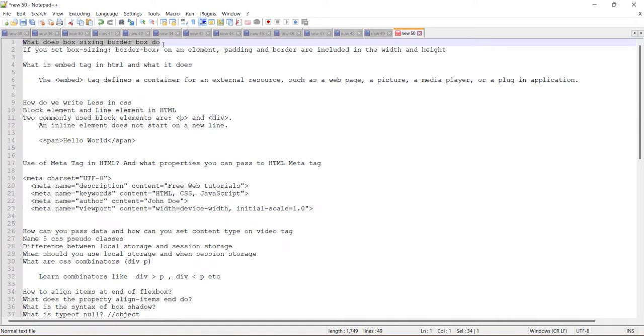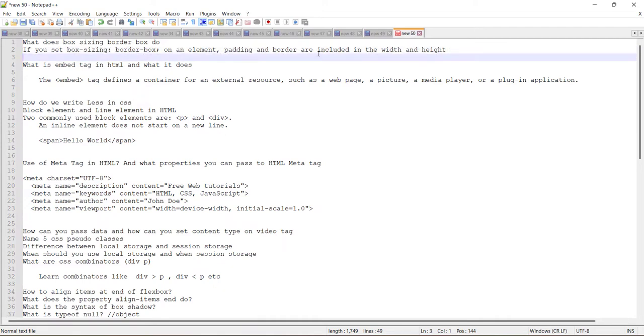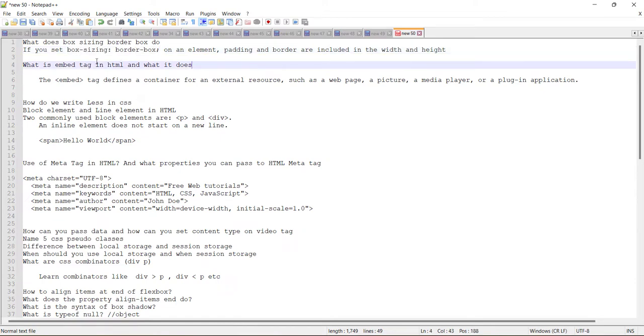In CSS we have the property box-sizing: border-box. If you specify that property, the padding and the border are included in the width and height. Like if you specify some width in pixels and some height in pixels, and you set box-sizing equal to border-box, then the border and the padding will be included in that pixel size. You need to brush up on CSS properties like this before the interview.